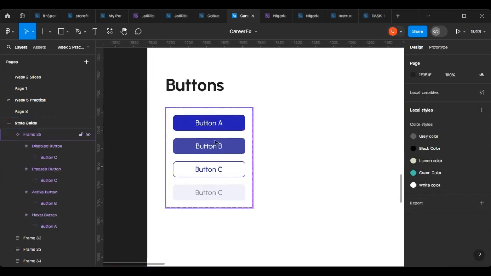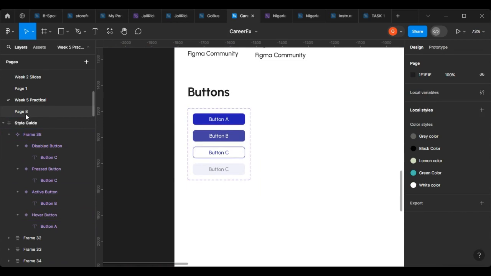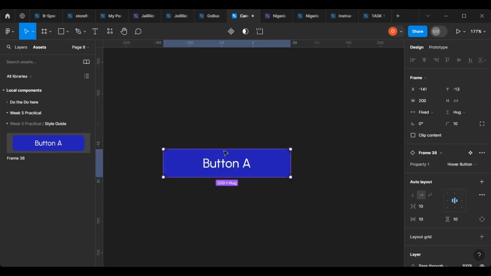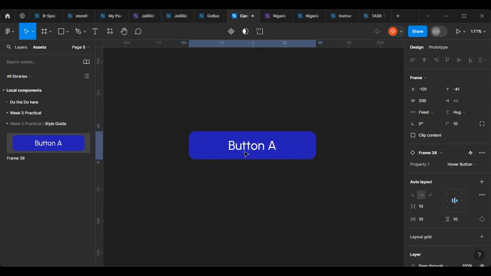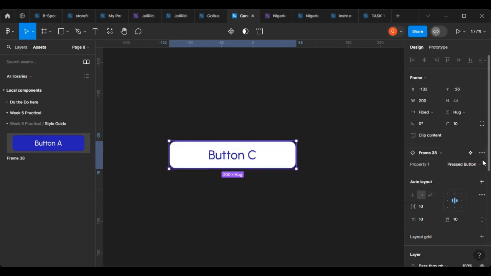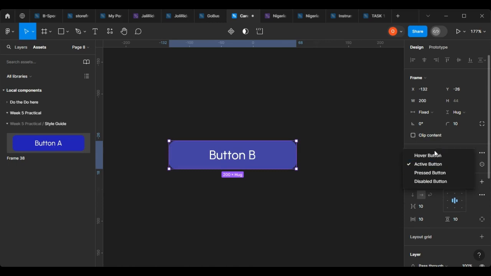Now, there's no need, let's say we've moved to the next page to start designing, to stress yourself. What you have to do is just come to this asset and drag your button. Let's say you are designing with a hover button on this particular page, and you need a disabled button on that page. You don't need to go back and look for the button. All you have to do is come to this place, click, and select the kind of button you want to use on that particular screen.